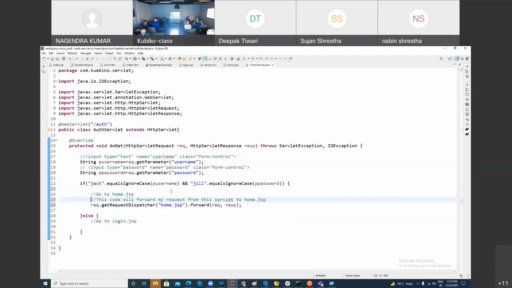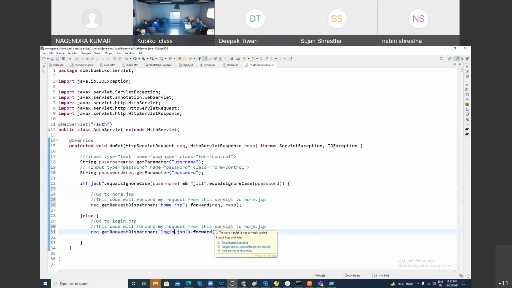Similarly, you have to write the same thing for login.jsp. So what do you do? Just change home.jsp to login.jsp. Exactly. No need to remember it. I'm telling you, you have to learn copy paste. Okay, my job is done. This code will forward my request from servlet to login.jsp. Done. Like here, you have to add one more line.